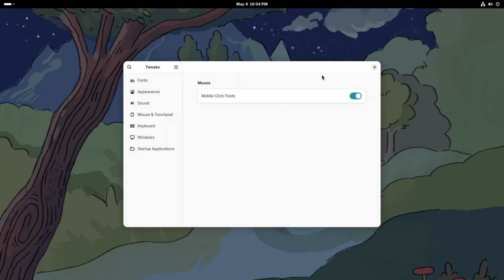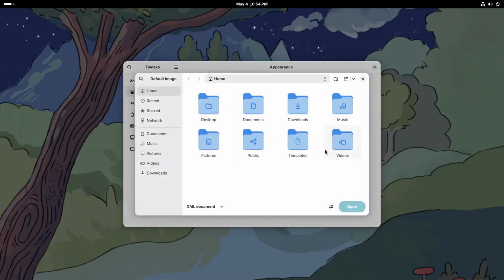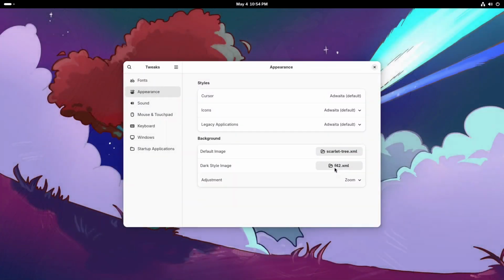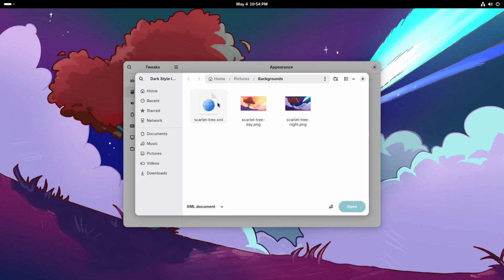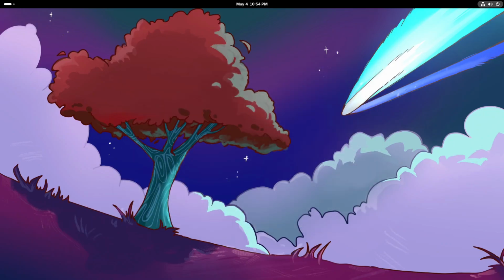After you save the file, you need to go to the appearance section in GNOME Tweaks and set both the default image and the dark style image to the XML file you have saved. And that's all there is to it. Now you can enjoy your dynamic wallpaper throughout your day.